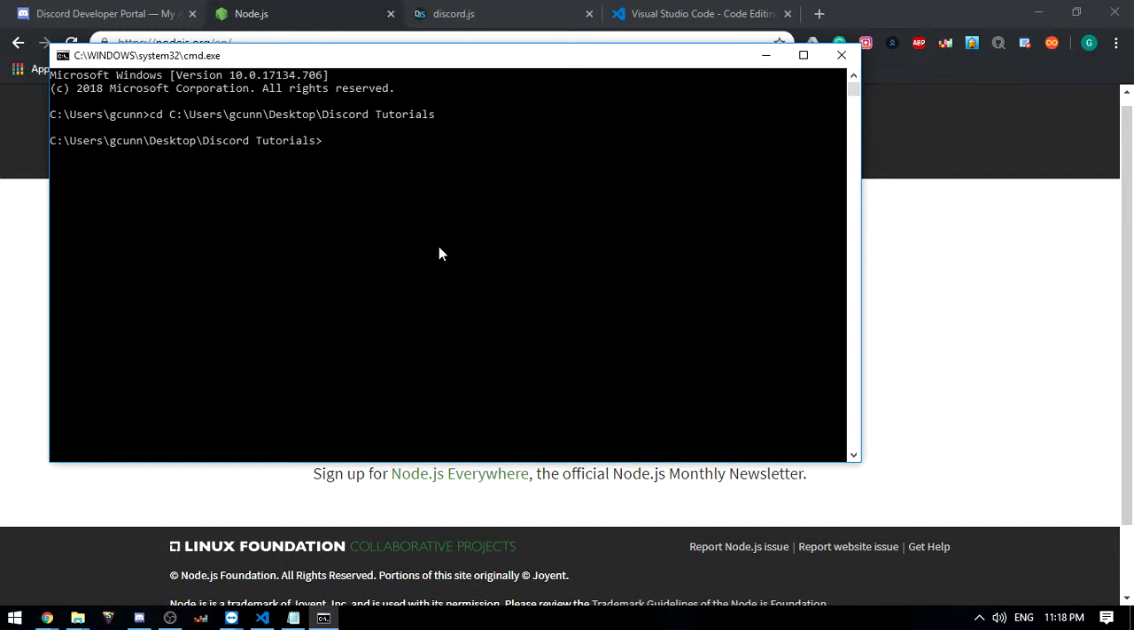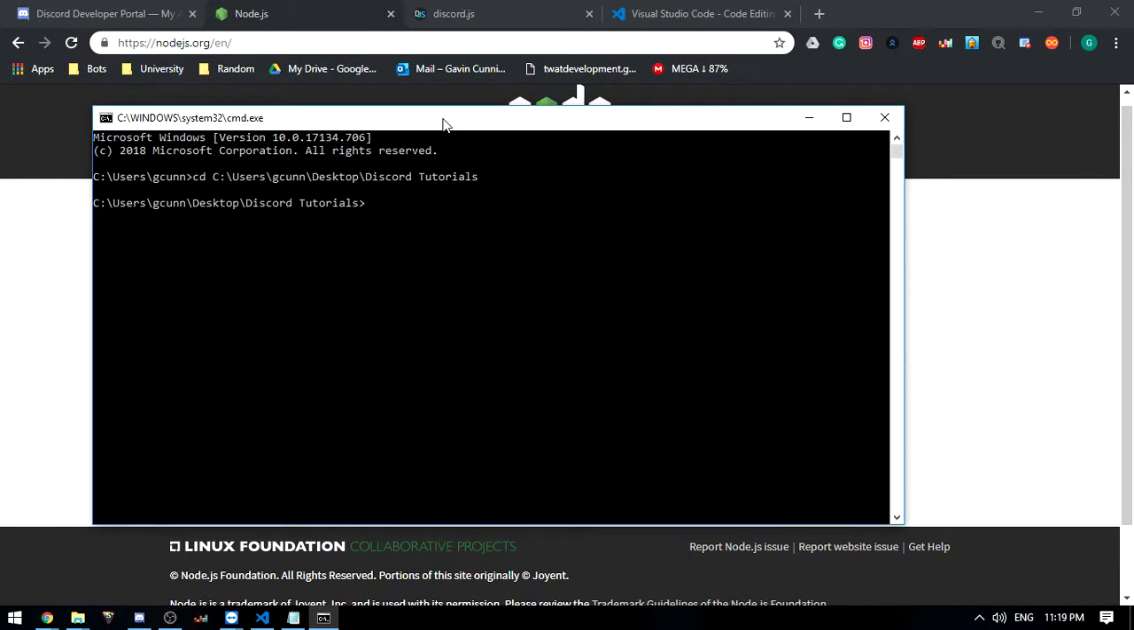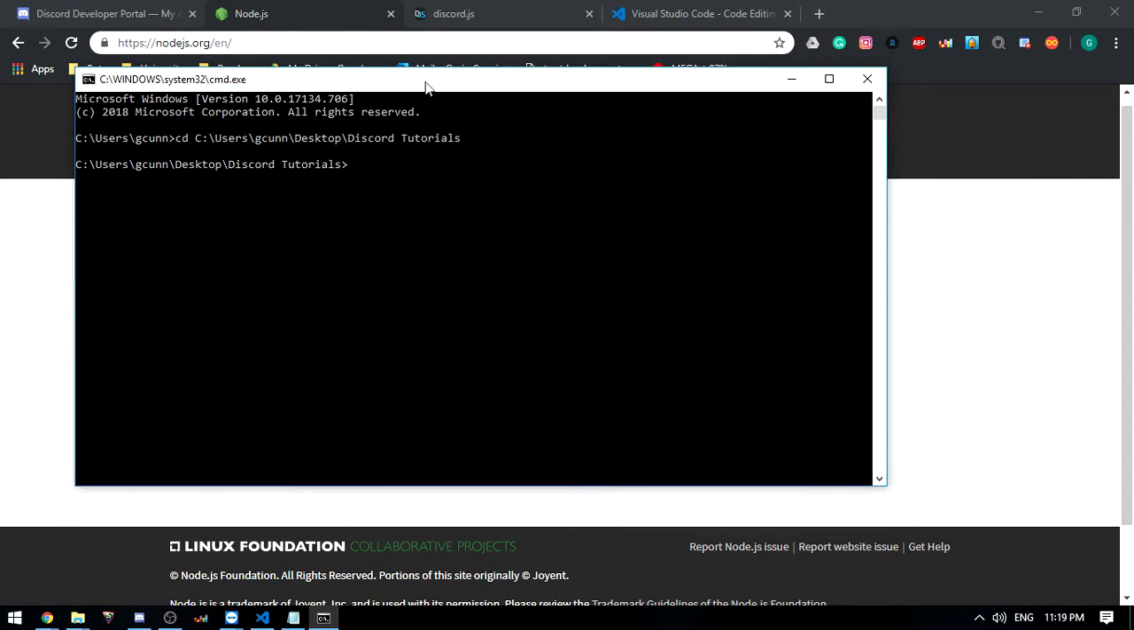It's Gavin from Artificial Bots here, and today we're going to be starting our new series, coding a Discord bot in Discord.js. What this series is going to be is I'm just going to be teaching you guys how to code a Discord bot in Discord.js, and as we go along the ride we'll get into more advanced stuff such as adding moderation commands and doing some cool stuff.